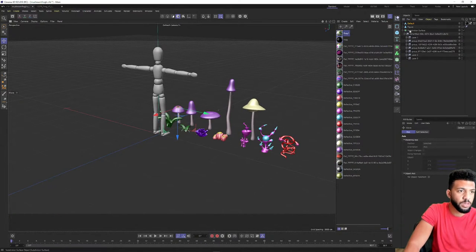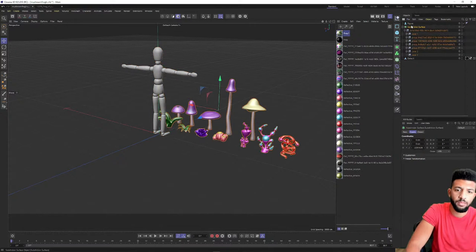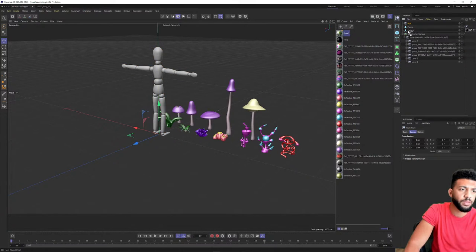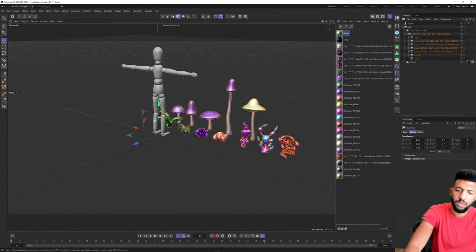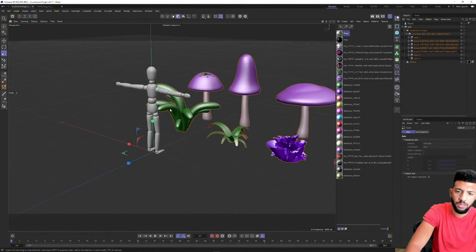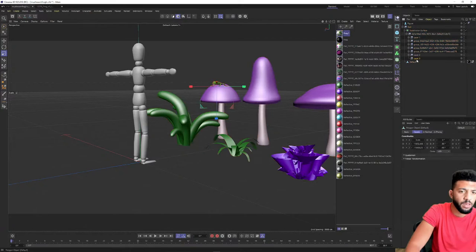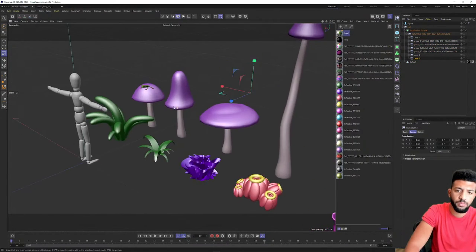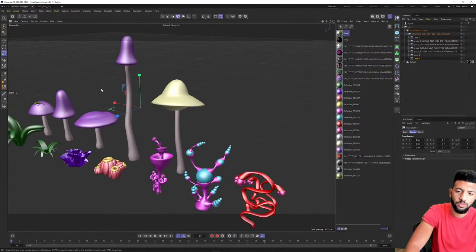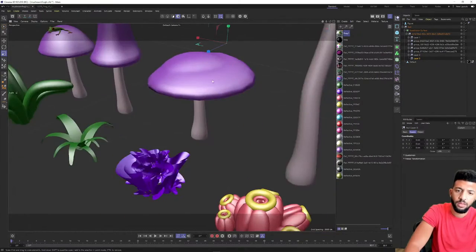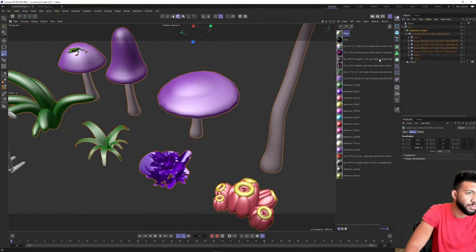So I'm going to push this together. Make another null object, and make the null tied to the frog and our subdivisions. So now we can take this single null object and scale up our whole scene so the frog is closer to eye level. And then we're going to work on one of these mushrooms here. I think this one looks pretty fun to work on.